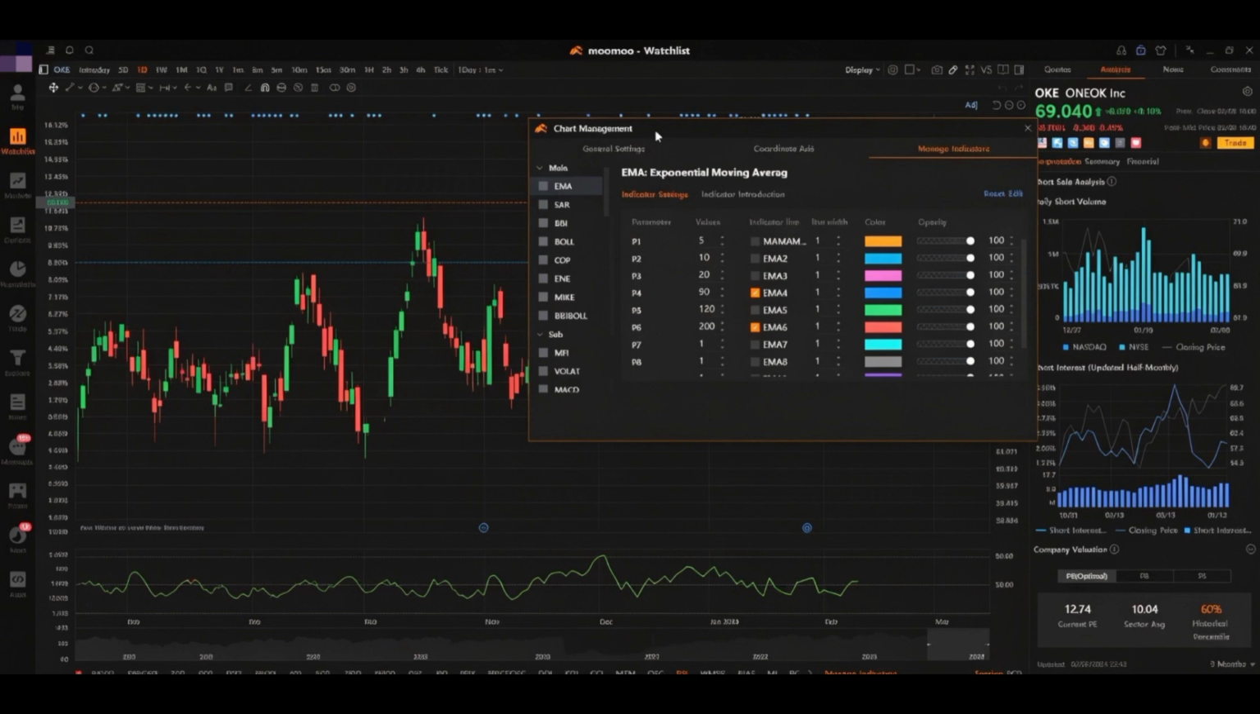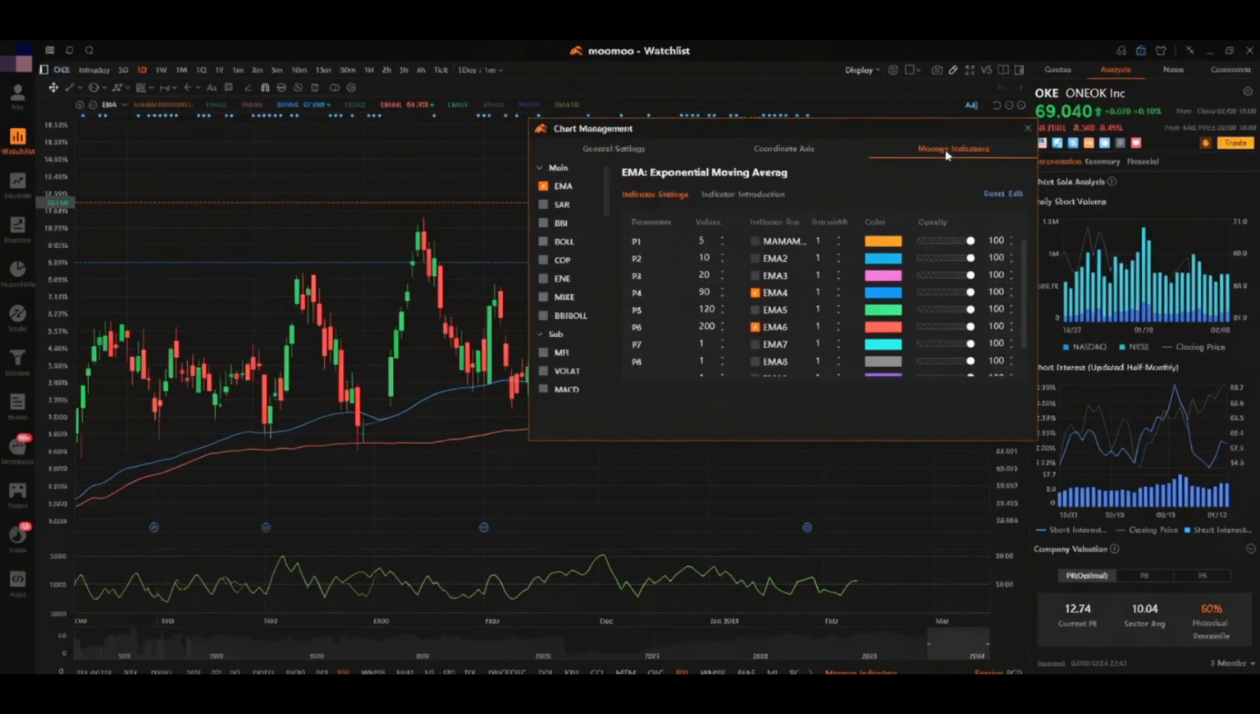Once you're in the Manage Indicators section, you'll have the ability to add new indicators or modify the existing ones. Adding indicators can provide you with additional insights and help you interpret market data more effectively. You might want to add moving averages, Bollinger Bands, or other technical indicators depending on your trading strategy.